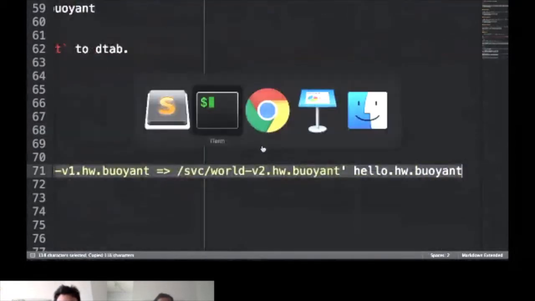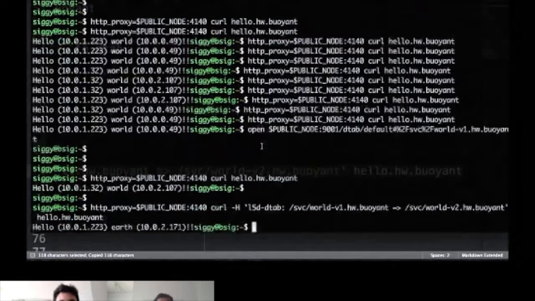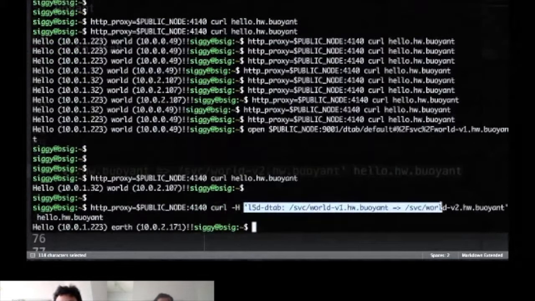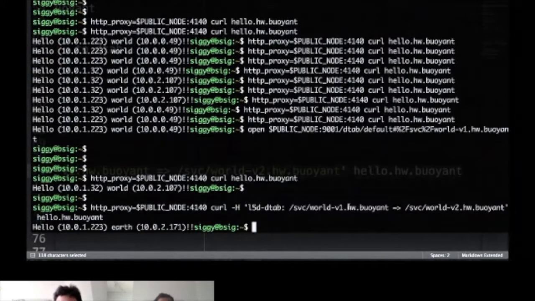If we want, we can insert a routing rule directly into our curl command. You'll note that same routing rule that I posted into Namerd's admin, we can pass as a header to Linkerd, which then forwards to Namerd. Because I made that override that said send to world v2, we've now gotten our response from world v2 instead, which says earth.